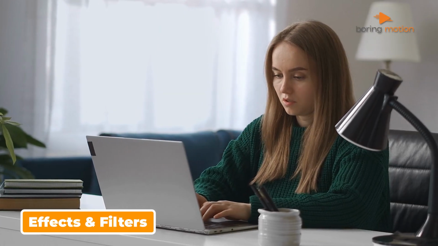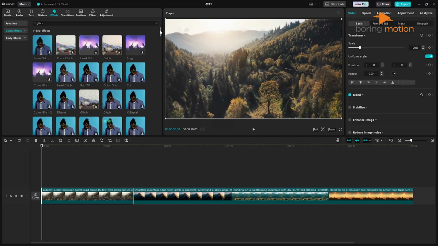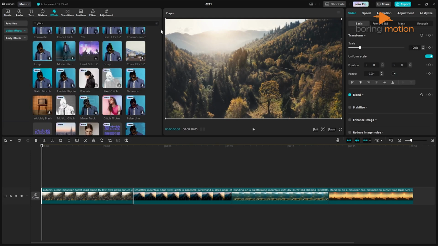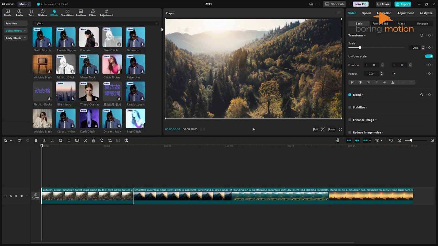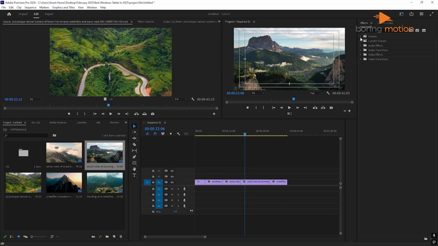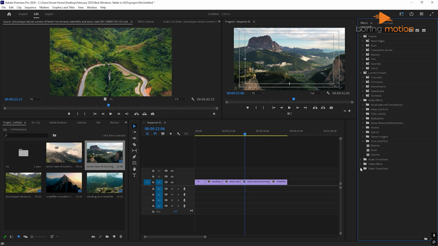Next up is effects and filters. CapCut's range of effects is somewhat limited, focusing mostly on trendy filters and fun, flashy enhancements. It's great for TikTok-style videos or quick edits for social media. Meanwhile, Premiere Pro has a vast collection of professional-grade effects that go beyond just visual aesthetics like sound design, advanced color grading, and custom motion graphics.